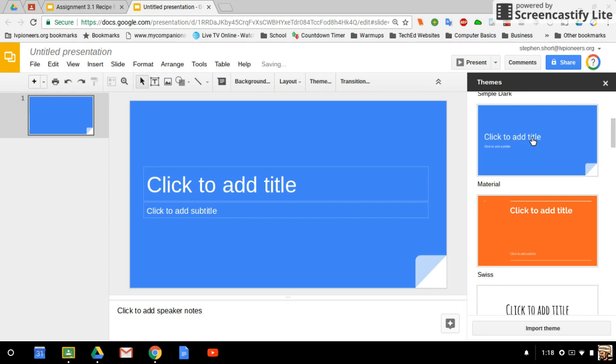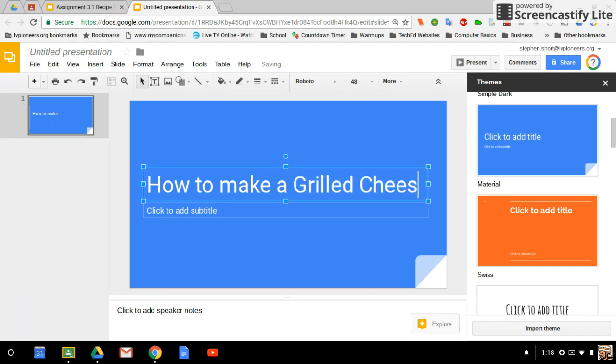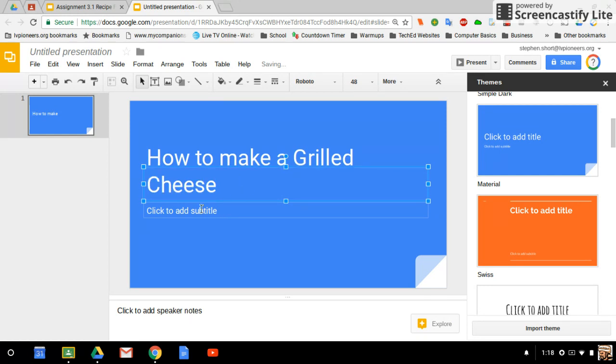In direction number 3, it says slide 1, which is going to be a title slide. That's going to be the layout, which it already defaults to. So in the title, you're just going to type in how to make whatever it is that you want to make. I use the example, how to make a grilled cheese. And then in the subtitle, you're going to put by your first and last name.